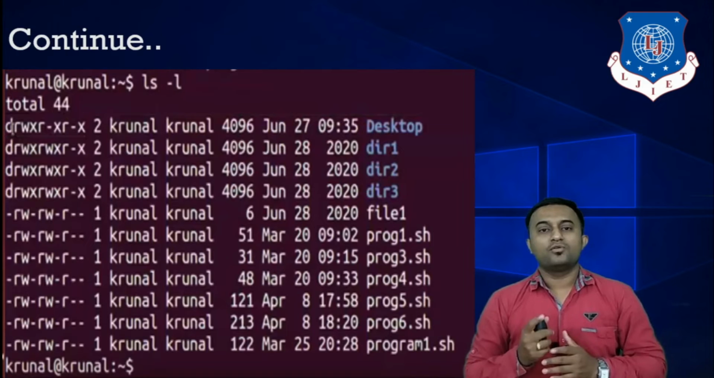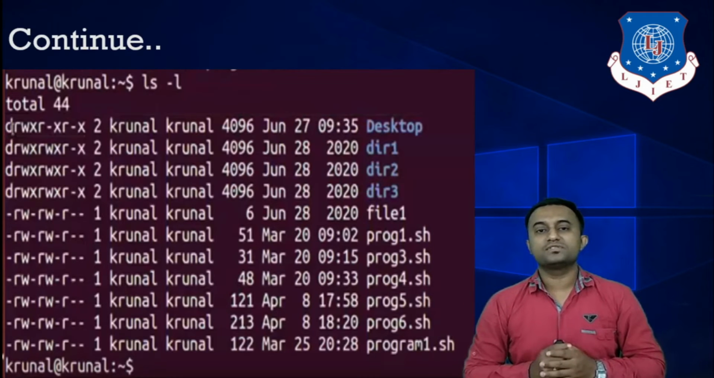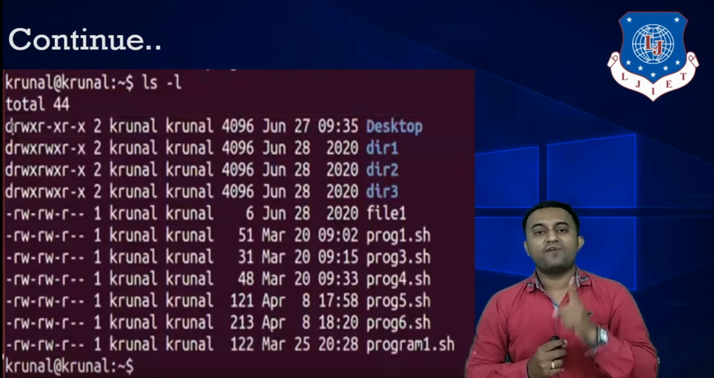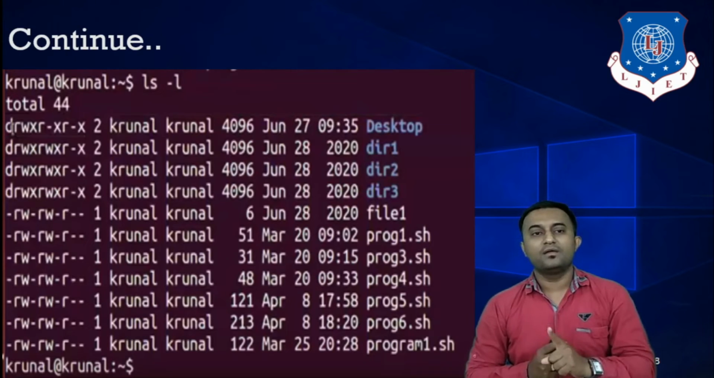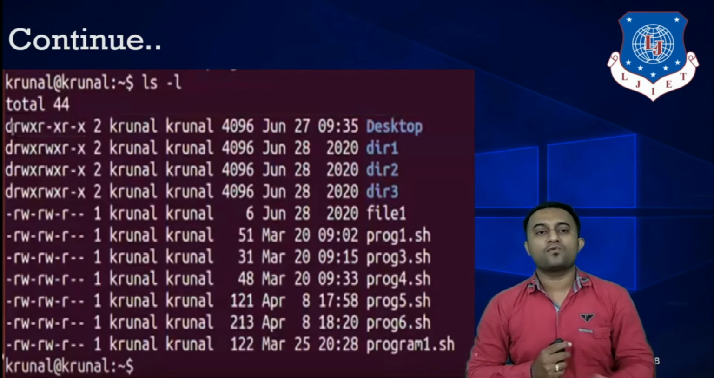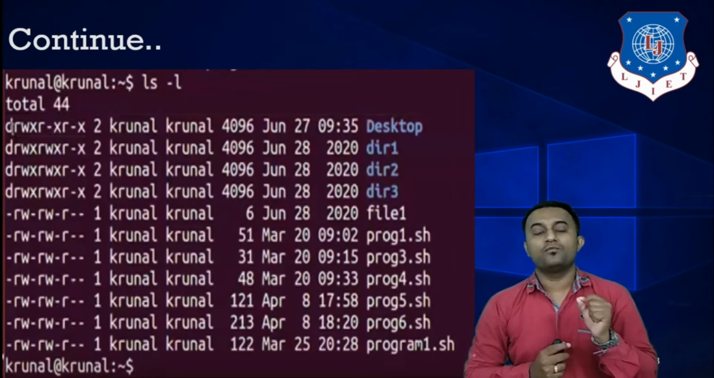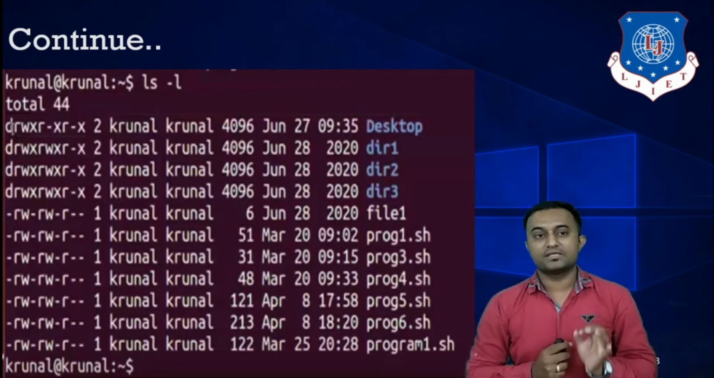Okay, then you can see the 6th row in the output, file 1 is there. So if we have a file, it means what? It will be displayed in white color. And one more identification of a file is what? The first character will be displayed as a hyphen, not as D. When you find D, it means what? It is a directory, and when you find a hyphen, it is nothing but a file, a normal file.